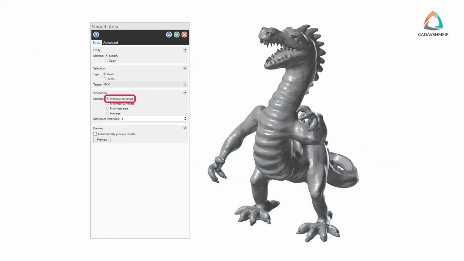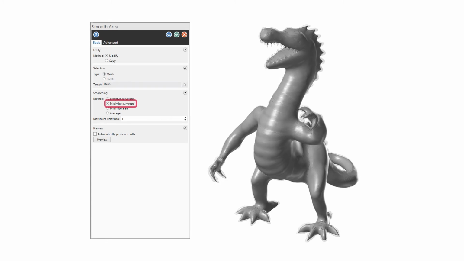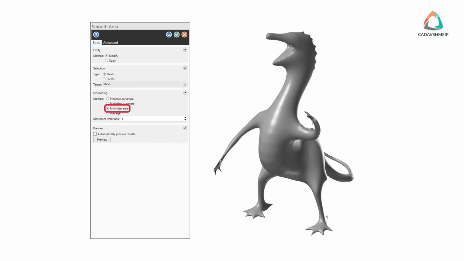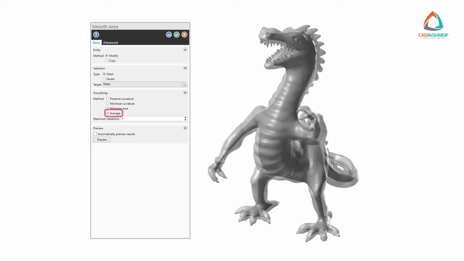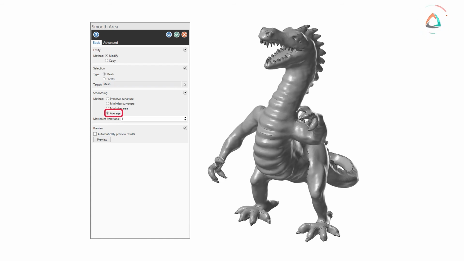Preserve Curvature smooths with minimal changes to the curvature. This method can take the longest to process. Minimize Curvature smooths by flattening the neighboring facets. Minimize Area smooths by reducing the overall area of the mesh. This method is the most drastic and can reduce the volume of the mesh significantly. Average smooths by applying the neighbor's average vertex position to each vertex. This method is the quickest to process.